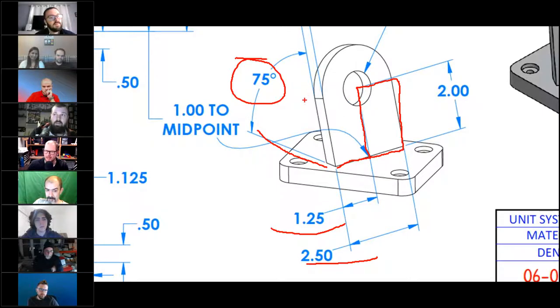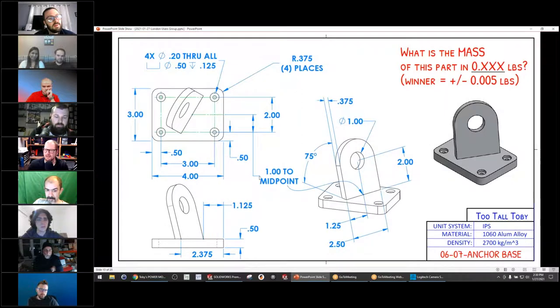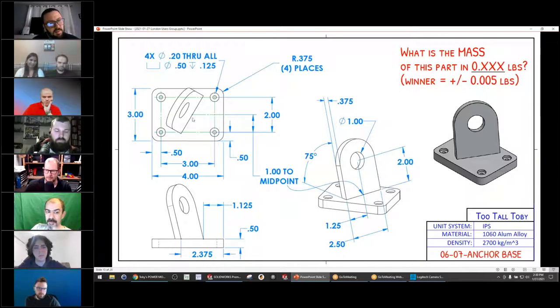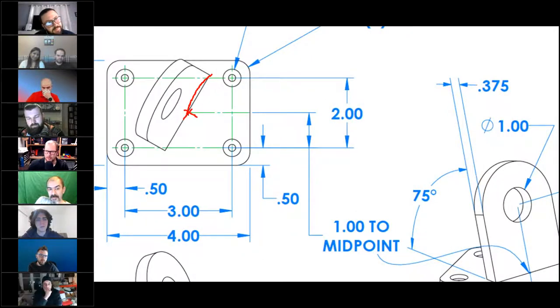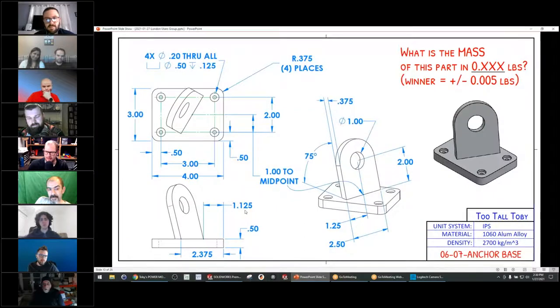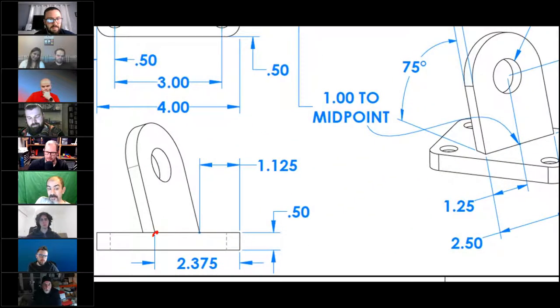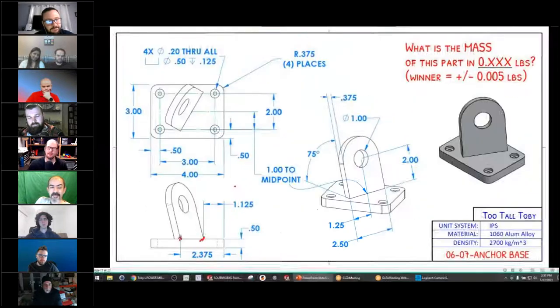And to get the location of this, it's kind of a weird dimension, this 1-inch midpoint dimension. So 1-inch midpoint here, and then this angle that we're looking at here, the angle isn't even really called out. In order to determine what this angle is from here to here, we're defining where this point is, and then we are defining where these two points are here. So this point and this point, 2.375, 1.125.